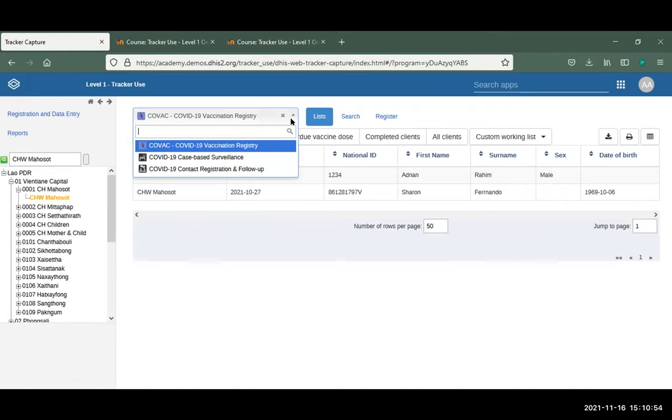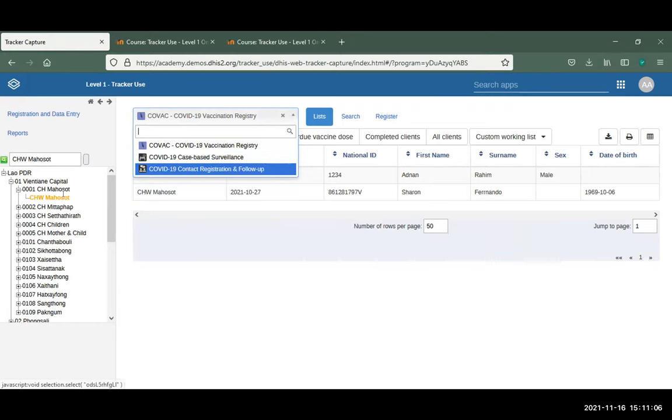For this particular one, you can see there's a vaccination registry, a case-based surveillance, and the contact registration workflow. So that's number one: it is linked to the Mahosut org unit. The second one is, depending on your user rights, if you've not been allocated that program, you will log in and come all the way to Mahosut, but you will not see this program because your user right has not been given access to it. So two things: access to the program is based on the organization unit, and number two, the user right. Do you have the user right to access that particular program? Thank you. I hope that answers it well.